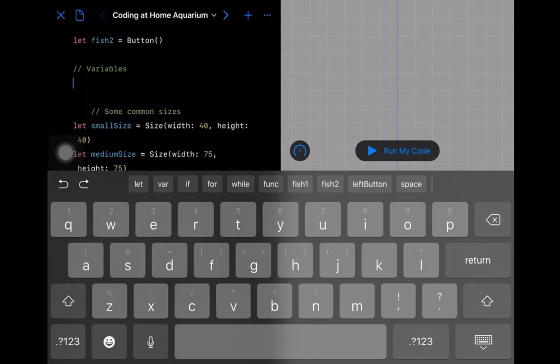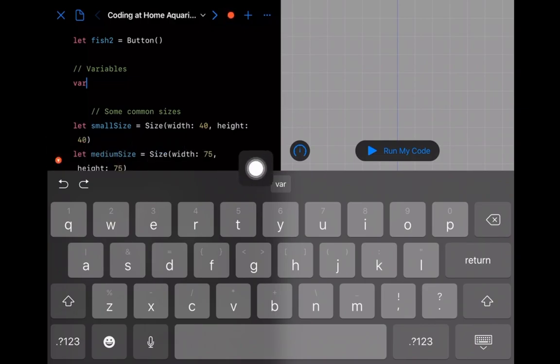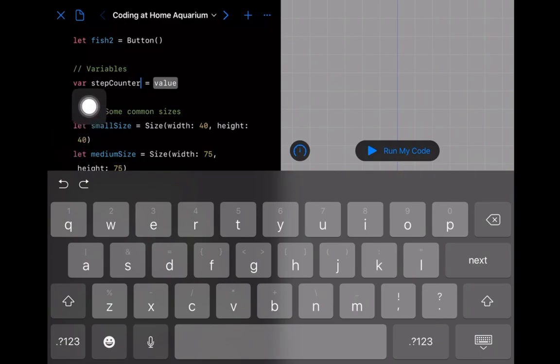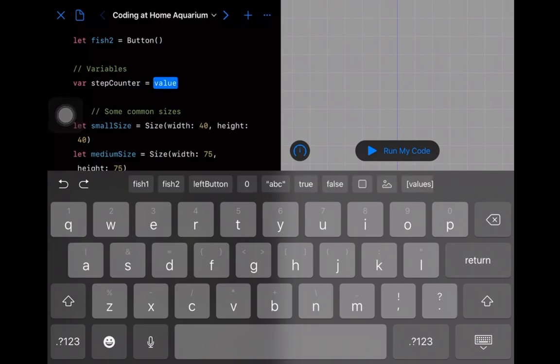But now what we want to do is start capturing the steps that I take with my main character fish. So I'm going to create a variable. I'll tap on the var autocomplete because then I get my name and value and the equal sign automatically written out for me. We're going to call this stepCounter. You can see I used a lowercase for the first letter of my variable and then a capitalized letter for the next word, our camel case style, because that's what we do for properties just by convention.